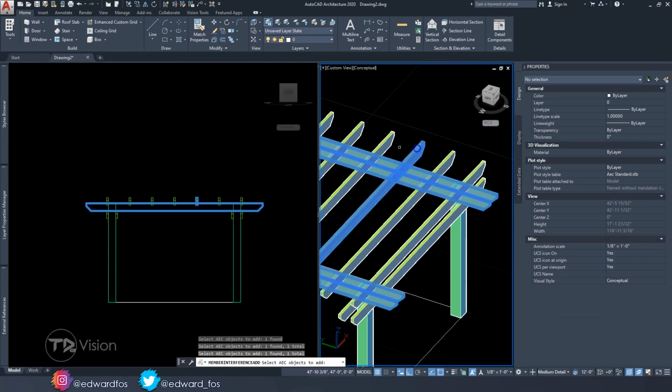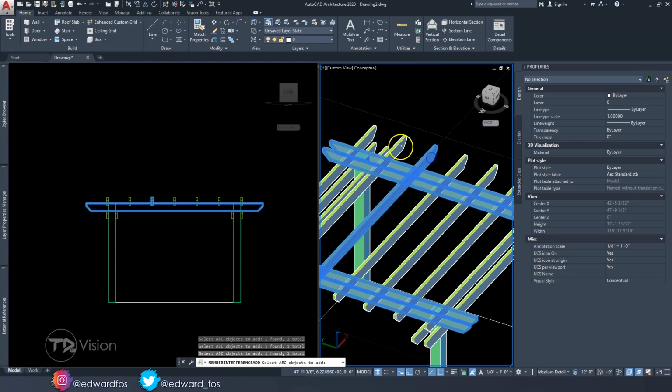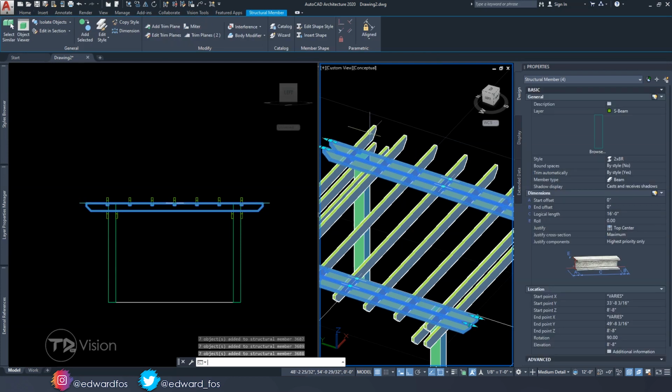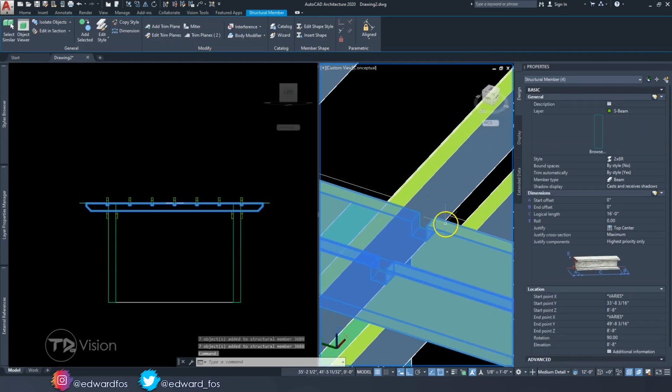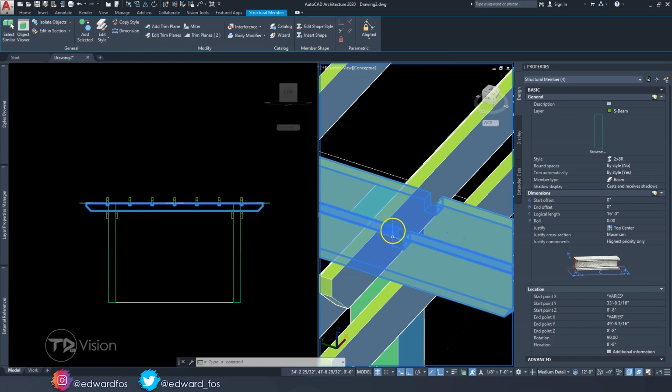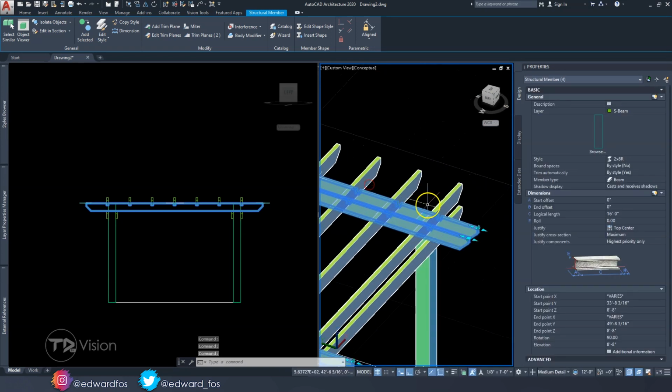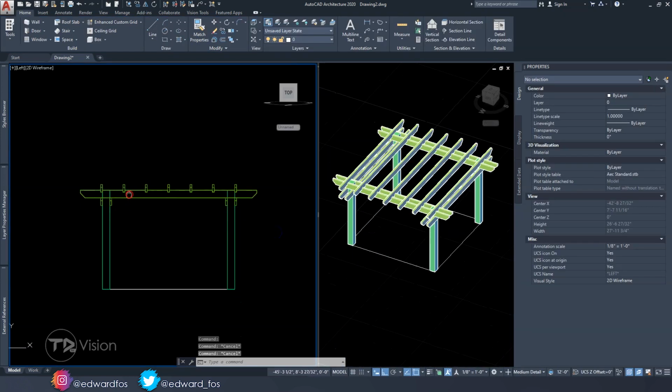1, 2, 3, 4, 5, 6, 7. Hit enter. And just like that, what happened is that the rafters are now cutting into the beams, and so there's no clashing there. All right, it's just what we call an interference. So that's what we want.